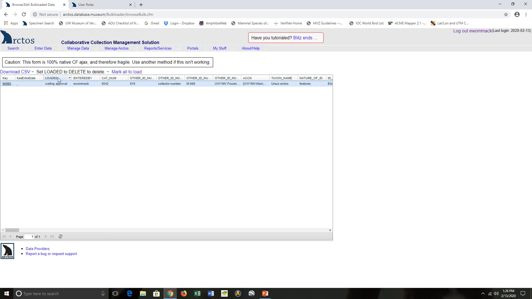I can also go under the loaded column here, highlight waiting for approval, and I approve. And click outside of the entry till you get that little red triangle. Refresh, and now in about 30 minutes, cup of coffee, walk away, and I come back, my mammal will be in Arctos as a cataloged item.